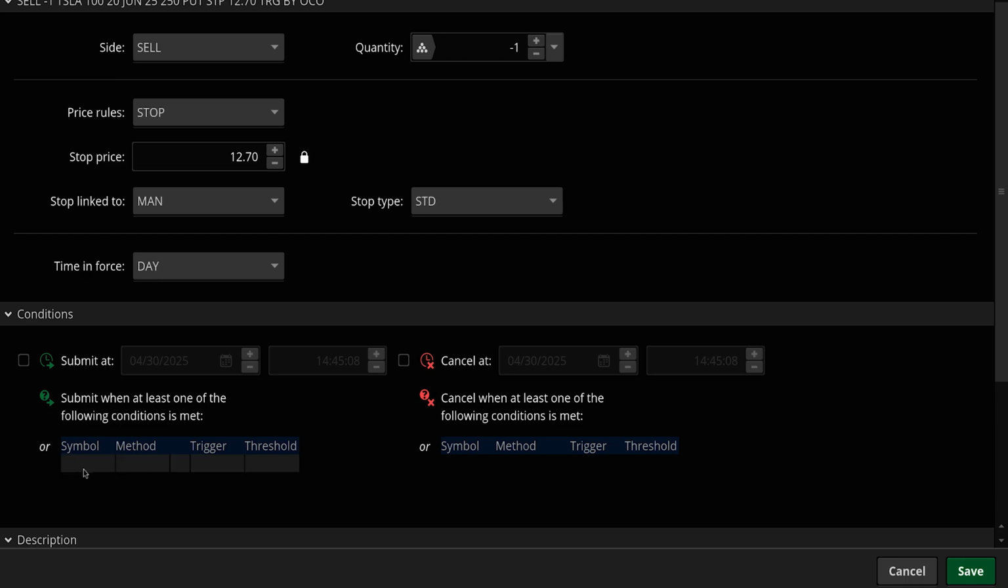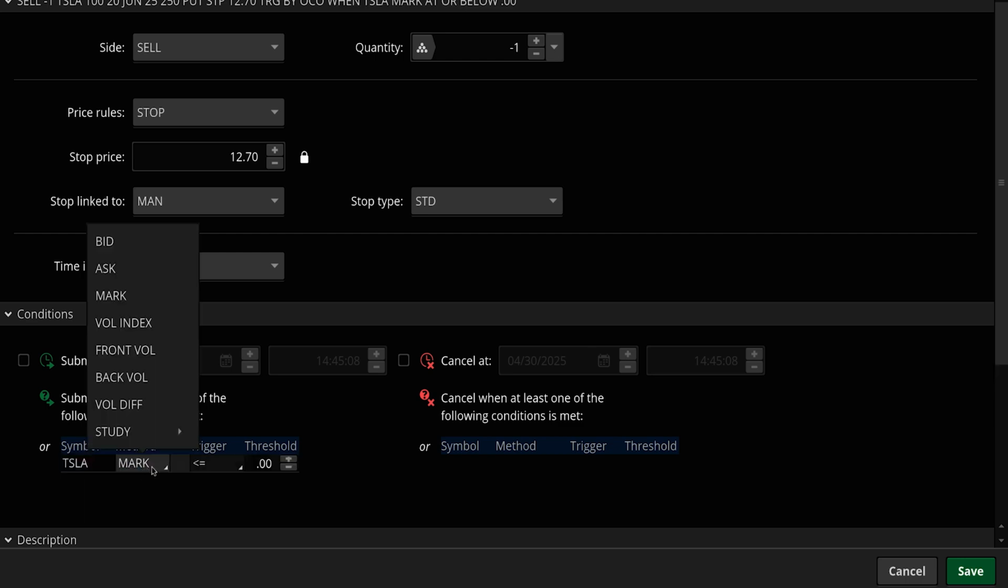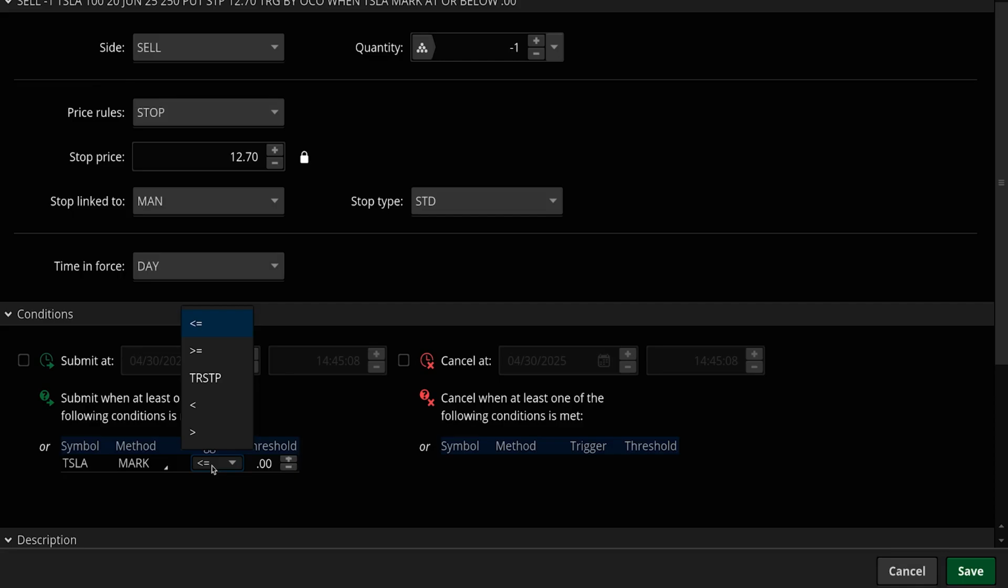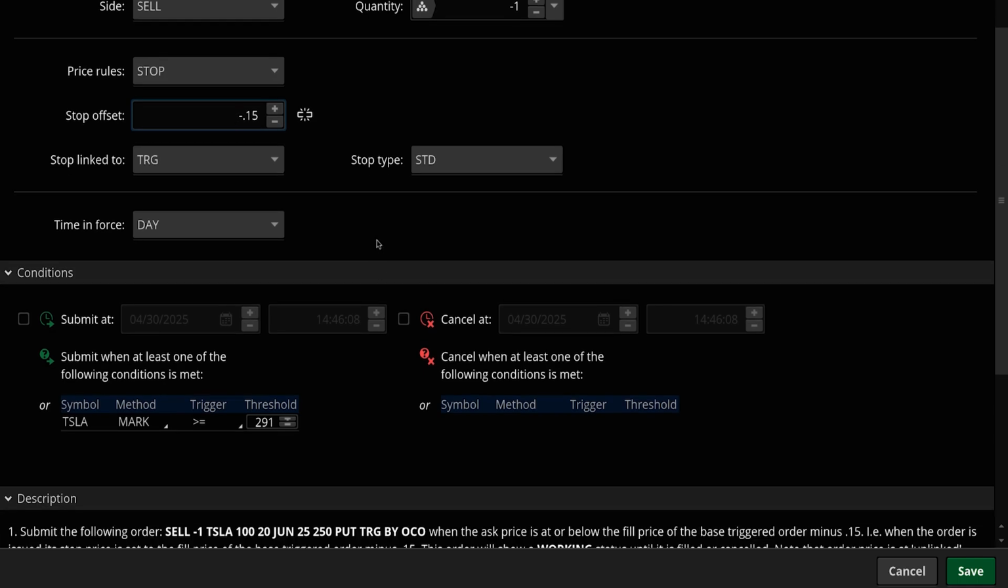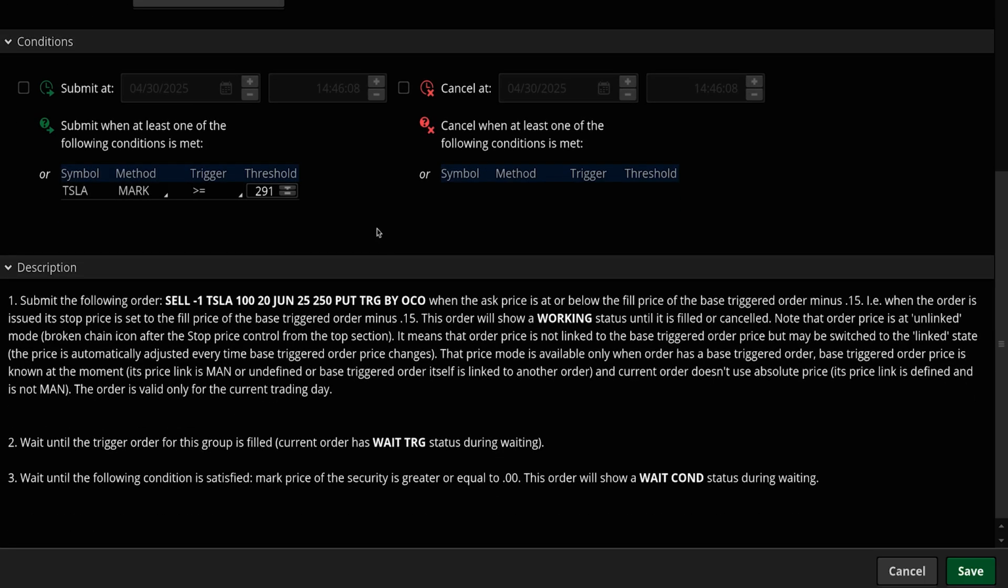Same thing, we're going to go into our symbol, Tesla, method. So this time though, because we're looking at a price that's above the current price, we want to change that to greater than or equal to. And we'll put in our threshold here, 291.33. So now we're setting up our stop. We're going to use that same 15 cent as our stop offset, and that's going to trigger when Tesla is greater than or equal to our upper target, which is 291.33. And again, we're just going to go down, read through our description here, make sure it is what we want it to do, and click save.